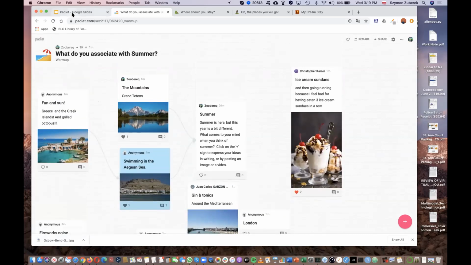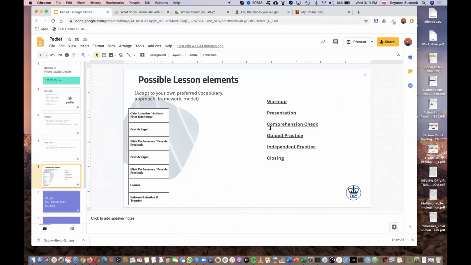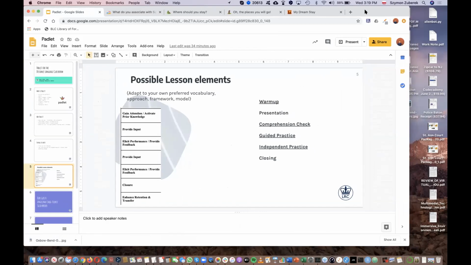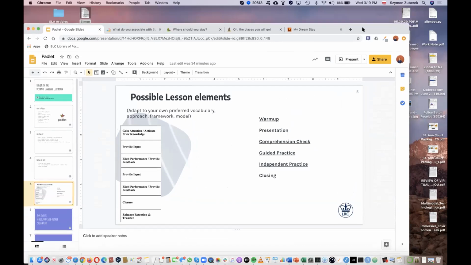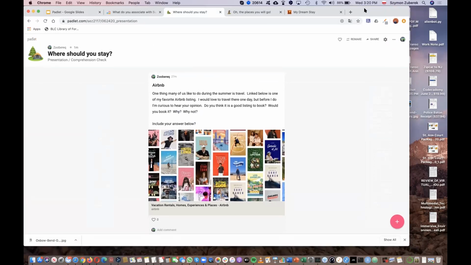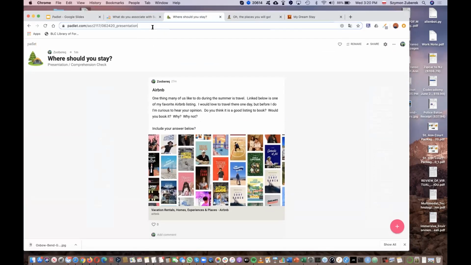Let me move now back over to the presentation. So the next item on the list is a comprehension check activity. And so staying with the traveling theme, or the summer theme rather, here's our little comprehension check. Let me share the link with you.